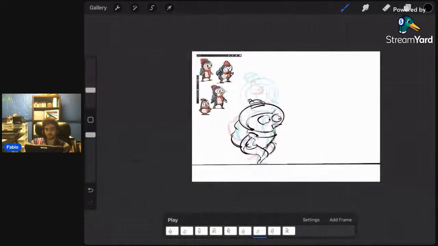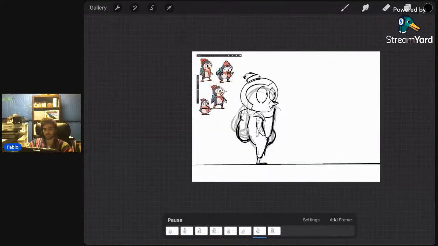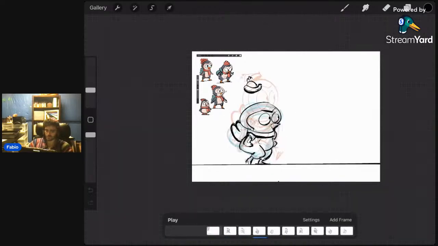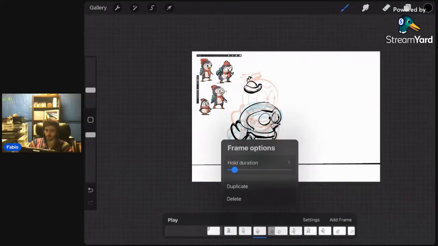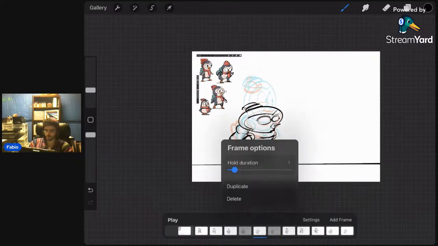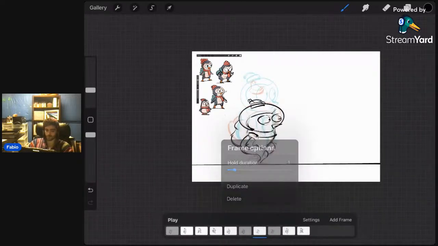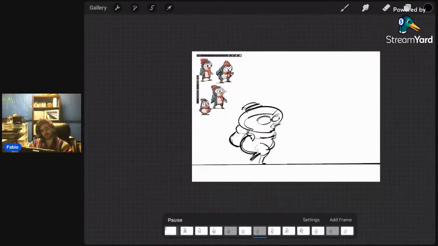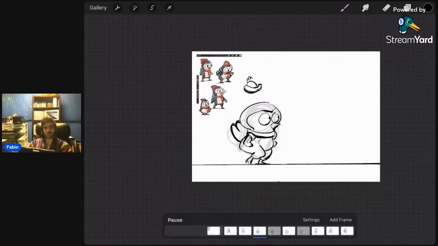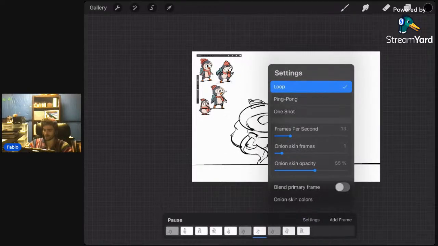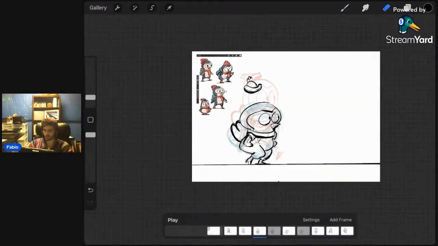Let's see. And let's do this. Let's take this and hold it for 2 frames. This might be overkill. Let's see. Yeah, that's too slow. What if we bump up the frame rate?